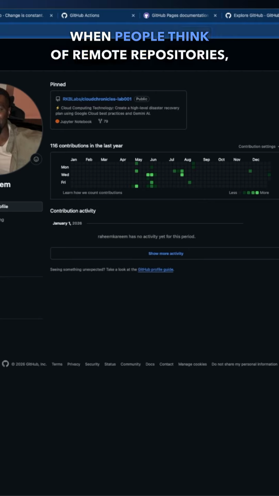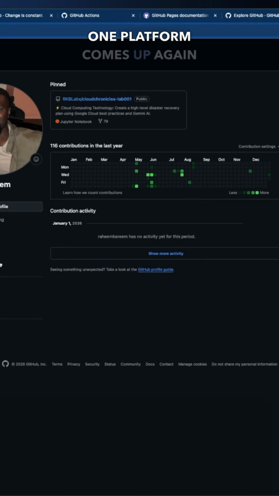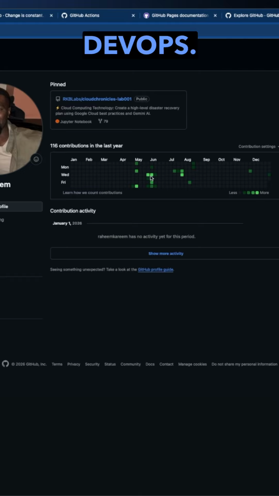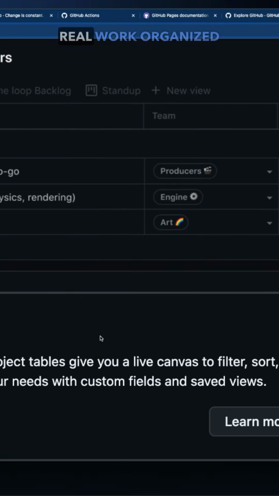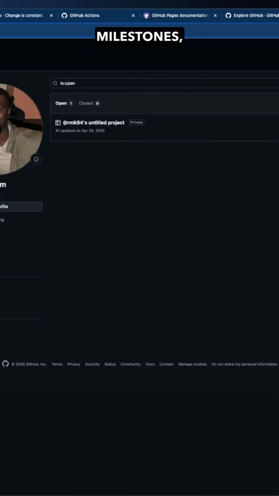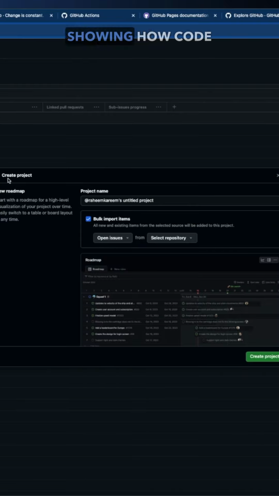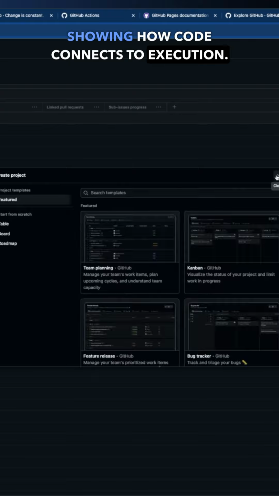When people think of remote repositories, one platform comes up again and again. GitHub. It's not just popular, it's foundational to modern DevOps. This is my GitHub profile. Here, you can see my public repositories, experiments, and learning projects. This is where code becomes visible, reusable, and collaborative. You can also explore GitHub projects, real work organized into boards, milestones, and workflows, showing how code connects to execution.